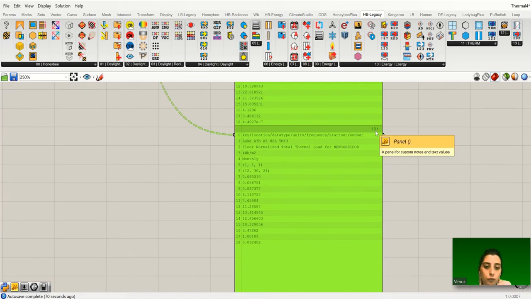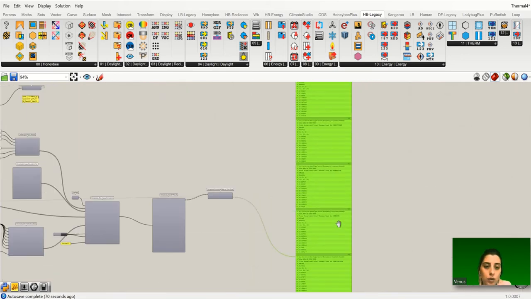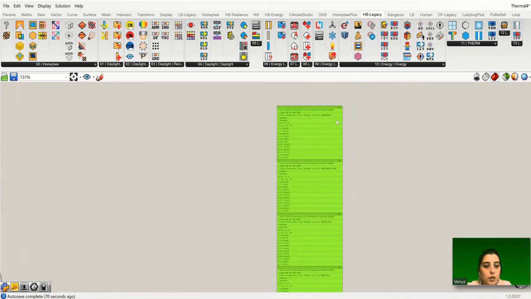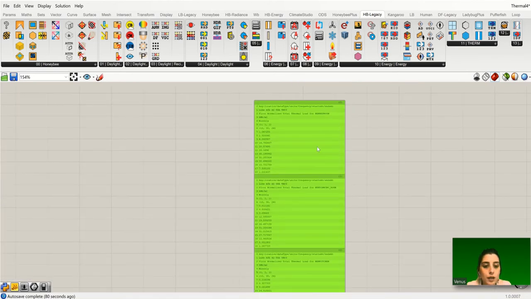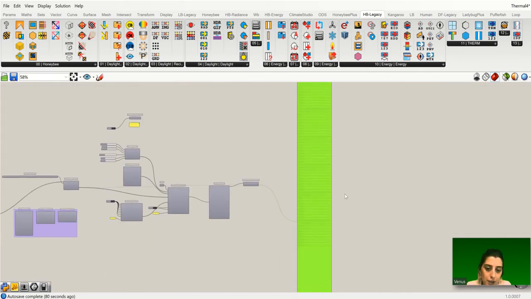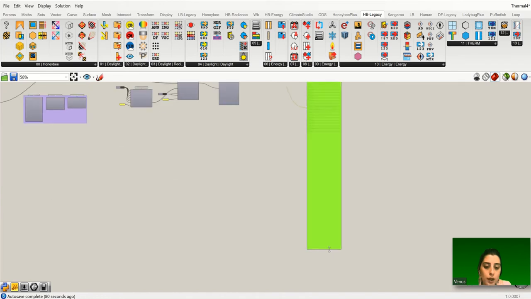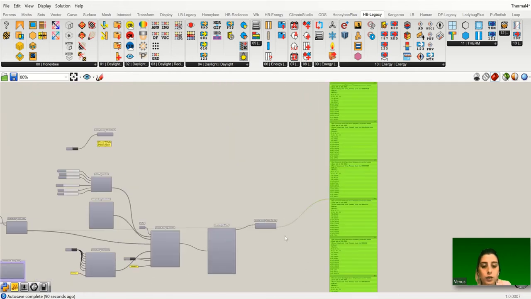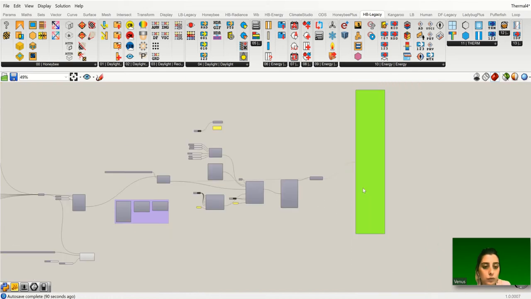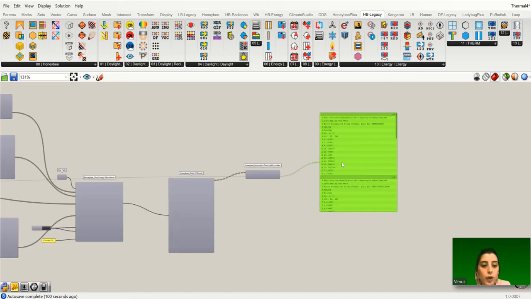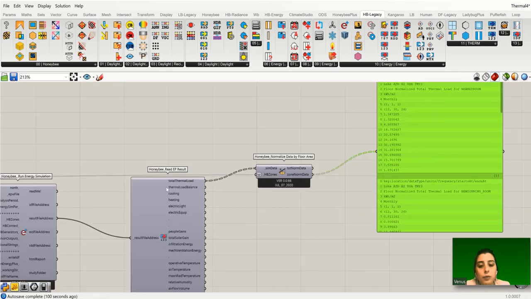We have 6 zones, and it shows exactly 6 zones. So this is one of the ways that you can find the total thermal load for each one.